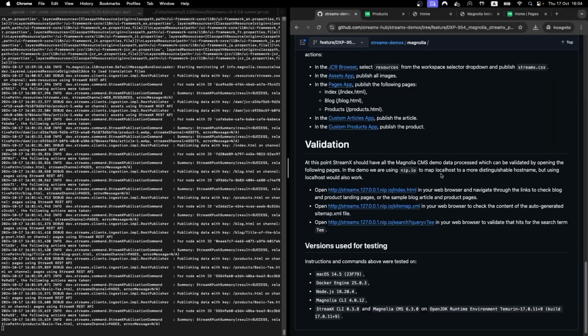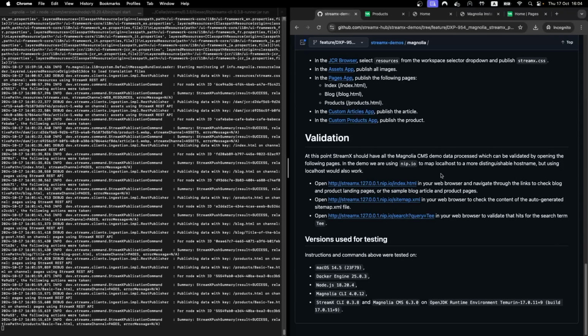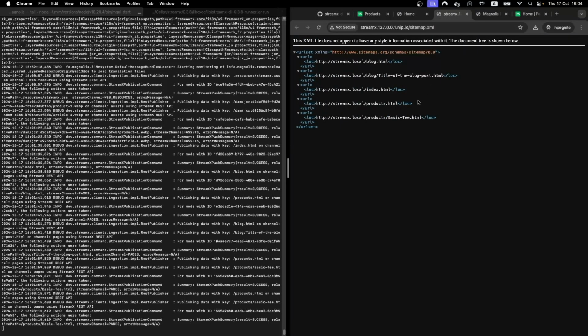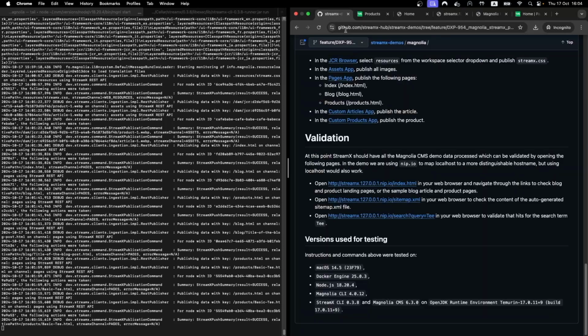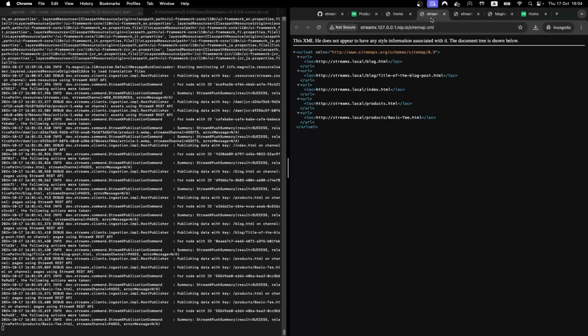We can also validate the sitemap generation capability at sitemap.xml. We can see the sitemap generated by streamx. And finally, we can also search our recently published pages. Open /search with the query equals t parameter to see all related pages.